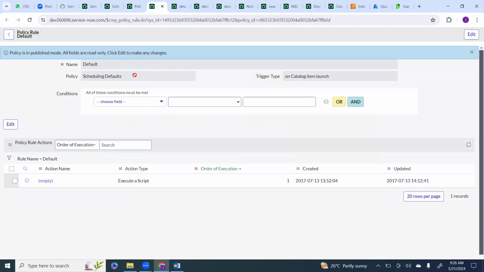Now we have to see about the policies trigger. Okay. Just give me a minute. I just forgot the table name.